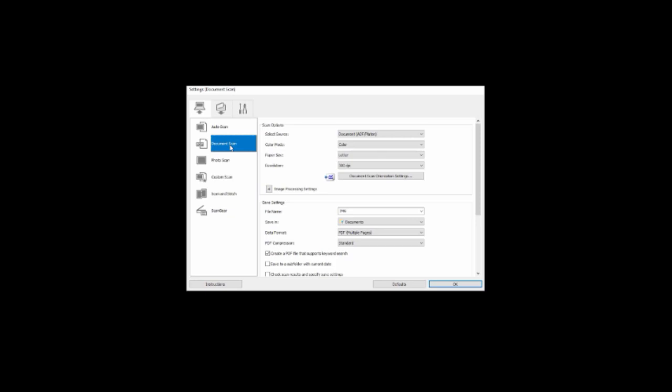Some scanners can be set to automatically scan both sides of a document loaded into the ADF. To enable this feature, select Document ADF Auto Duplex in the Select Source category. Verify that the save location is correct, and then click OK.